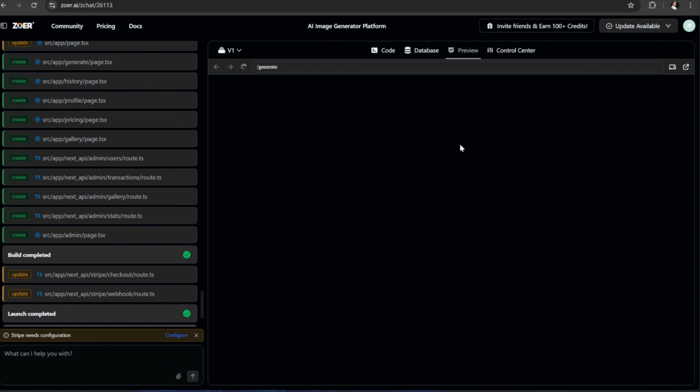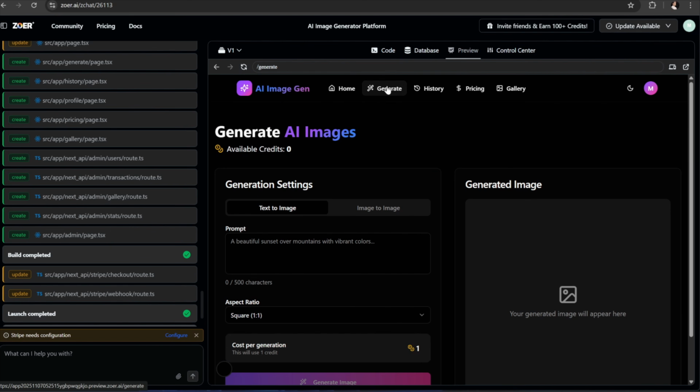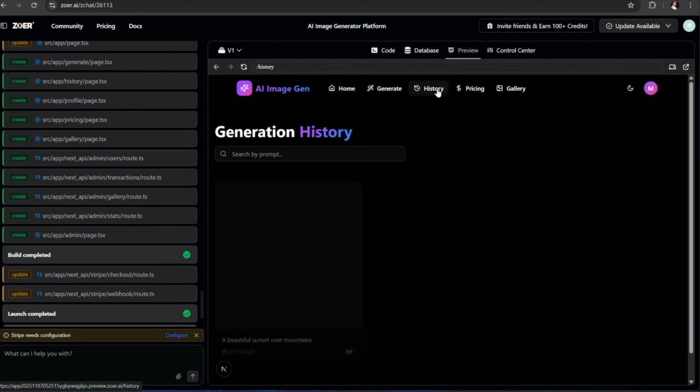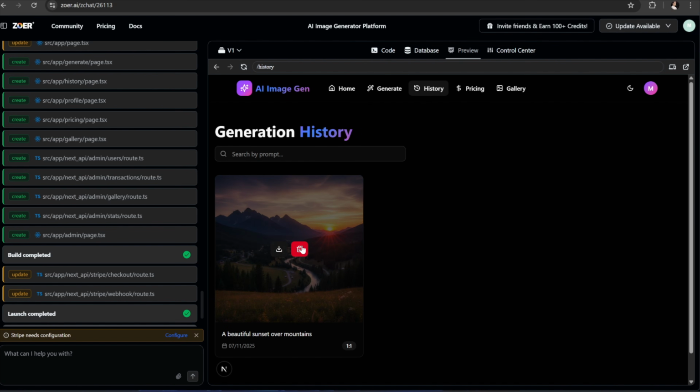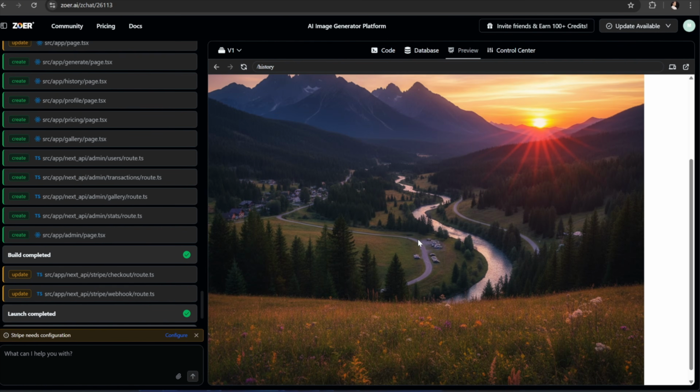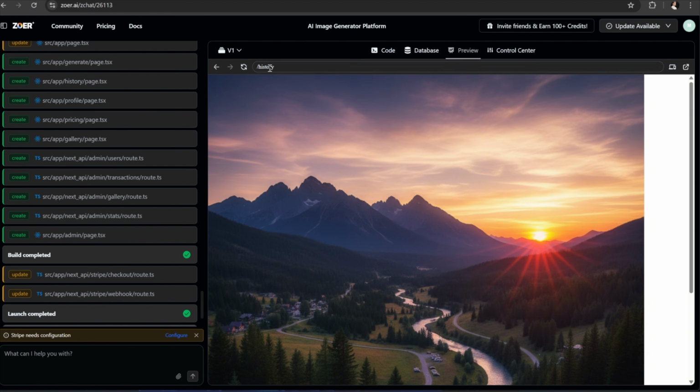So I'll refresh the page real quick and head over to the history section. Here, we can see the image we just generated, and when I hover over it, 2 options appear. Let's try downloading it from this panel. All right, same issue. It still just opens in full screen. No worries, let's fix it.